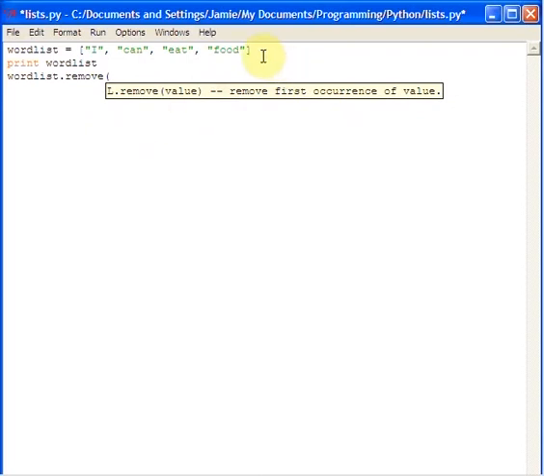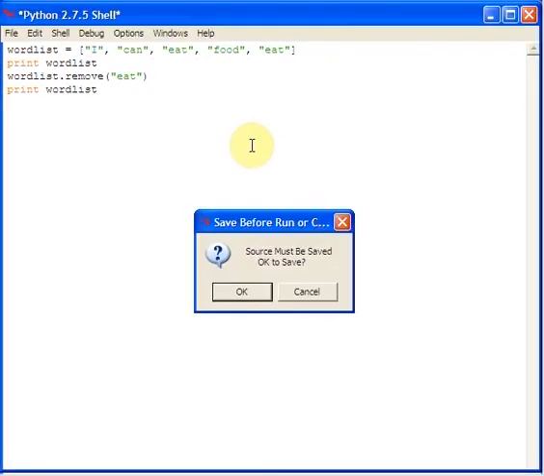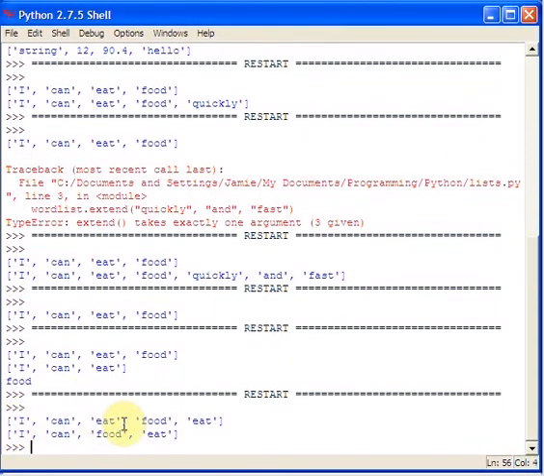So we can say I can eat food, eat, and you could say remove eat, and then you can print word list again. And let's run that. Now it says I can eat food, eat, and then it removes the first instance of eat. So now it just says I can food, eat.